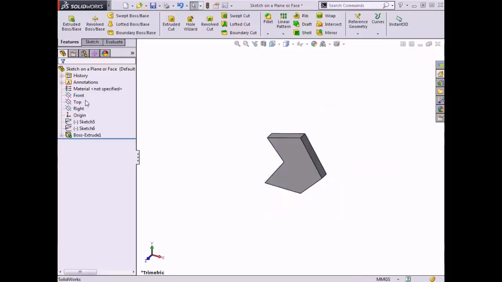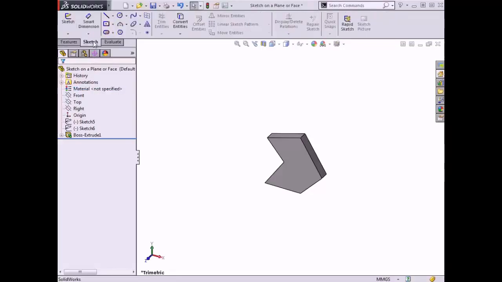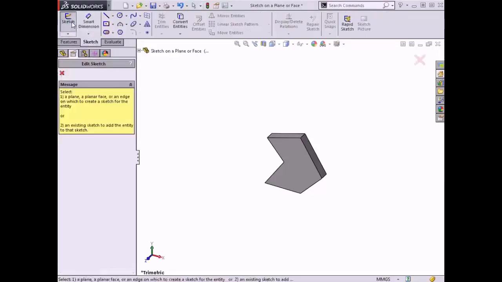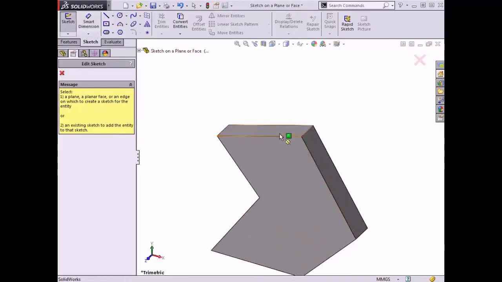Sketching on a face can be done either by selecting the face and then entering into sketch mode, or by entering into sketch mode and then selecting the face. I'll go ahead and enter sketch mode first, and the Feature Manager notifies me that a plane or face must be selected to begin the sketch. As I hover the cursor over different faces of the solid model, each face is highlighted with an orange outline to display which face will be chosen if I click on it.